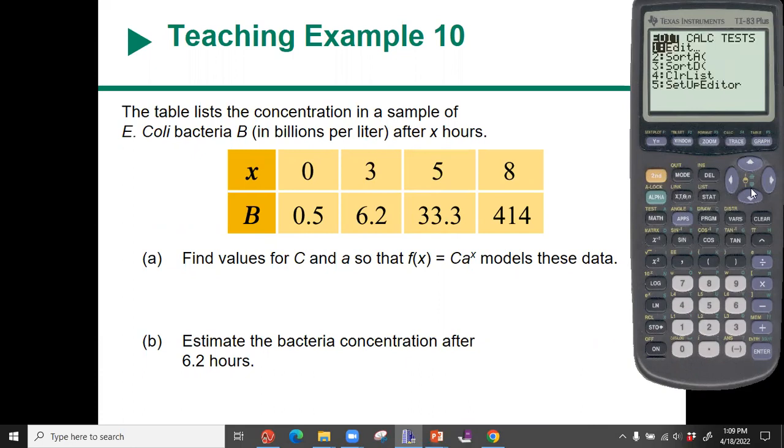And then we're going to press stat, and we want it to calculate for us. So you see where it says calc? We want it to calculate for us. And so we're going to go down till we see where it says exponential. Do you see where it says exponential? EXP. EXP regression, exponential regression. Okay.